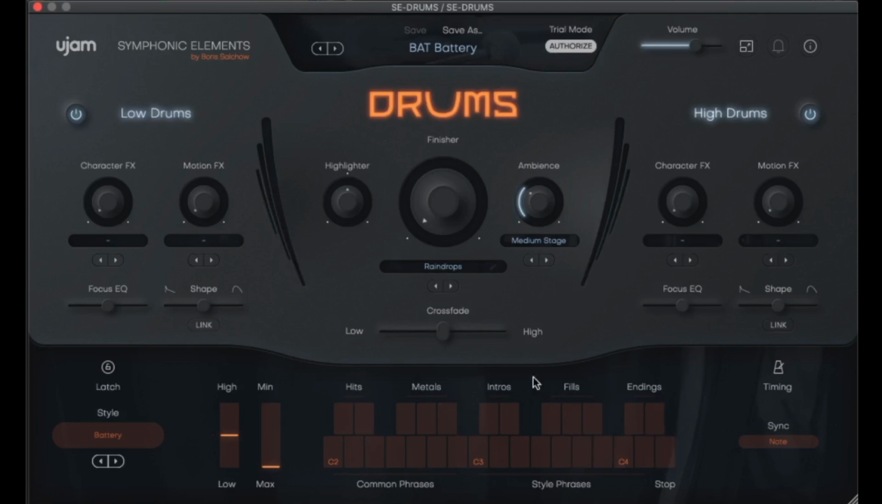In addition to these phrases, we can use the modulation wheel and the pitch bend to form our sound. Let's start with the modulation wheel. We can make crescendo and decrescendo. We can control the power of the sound. Very useful. And with the pitch bend, we can mix between the low and the high drums.